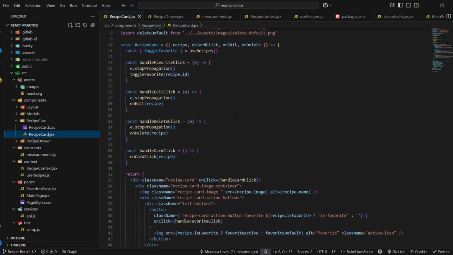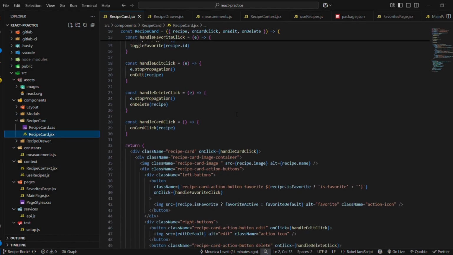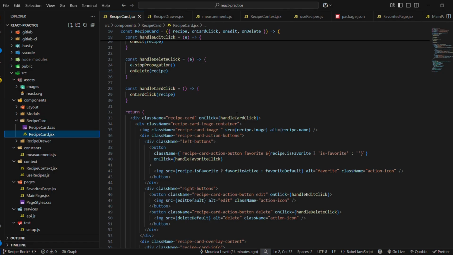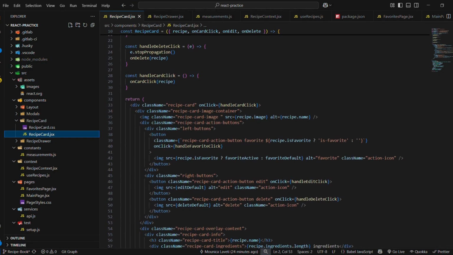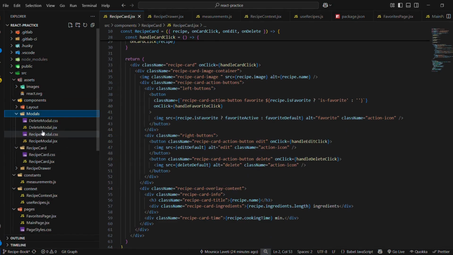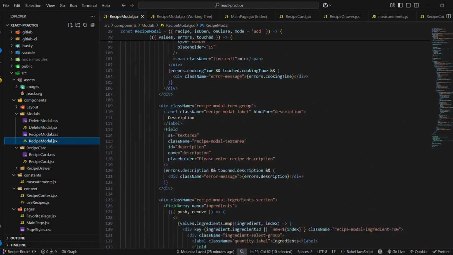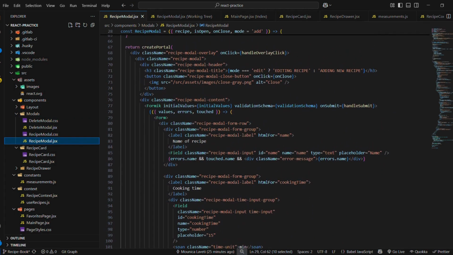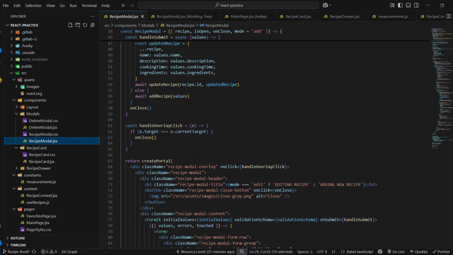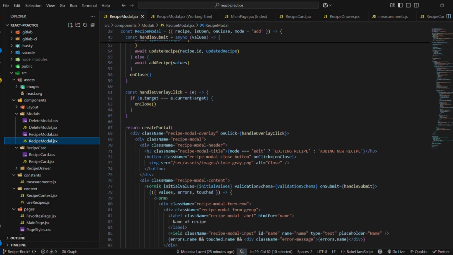Each card shows the recipe image, title, cooking time, and action buttons. The component handles various events with proper event propagation control. Next file is the recipe modal component. The recipe modal component handles both adding new recipes and editing existing ones.